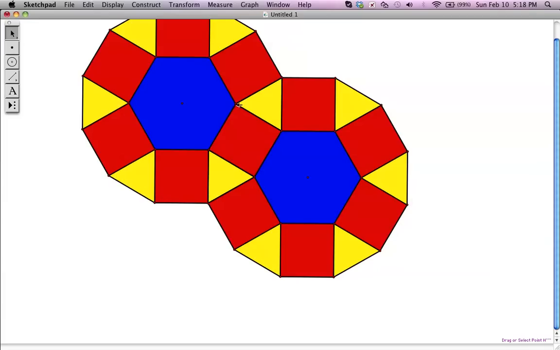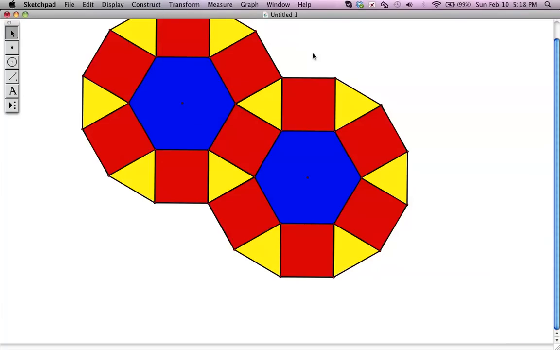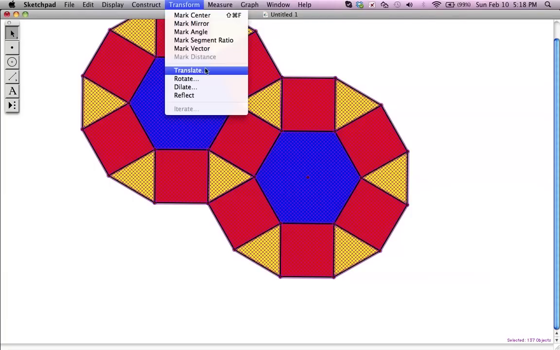Now we see if this is the point right here, I want a hexagon to be right here. And notice this is the top right corner of a hexagon, so I'm going to take this top right hand corner of this hexagon, and I'm going to click on that point, and then this point. I'm going to mark vector, Command A to select everything, and then I'm going to translate.